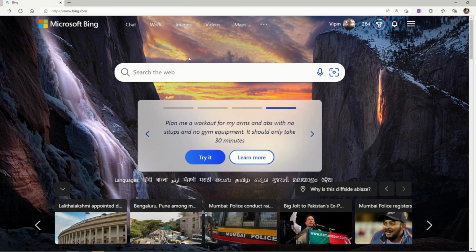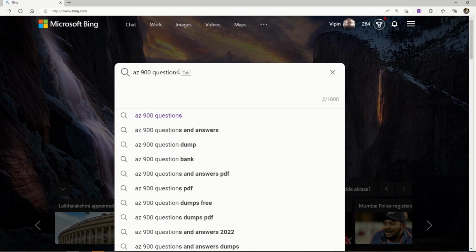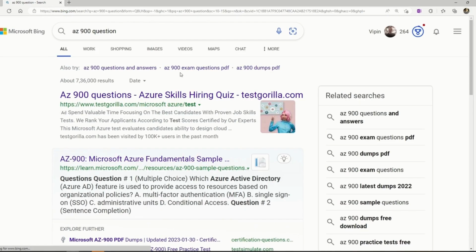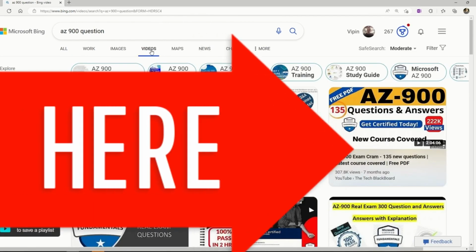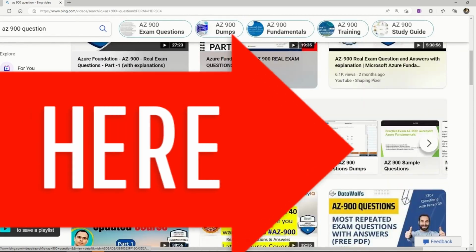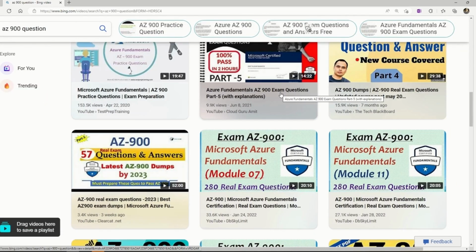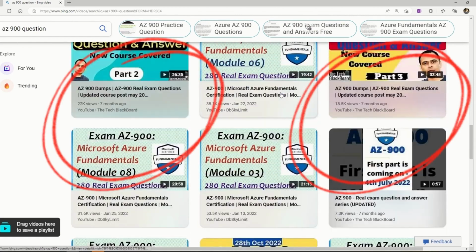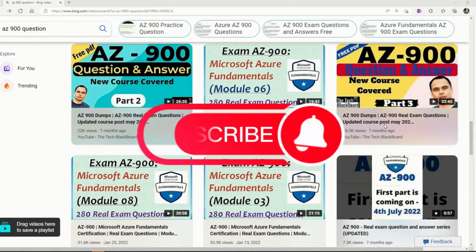Here you can see that we have a normal search bar. It says search the web. If you want to search anything, for example, let's say AZ900 questions, this will give you results on AZ900 questions. We have all, work, shopping, images. Let's go to the videos part. And the good part is that you can note a handful of videos from your own channel, thetechblackboard.com. So in case you are preparing for the AZ900 exam, these are the videos you might need to have a look at, and maybe subscribe to the channel.